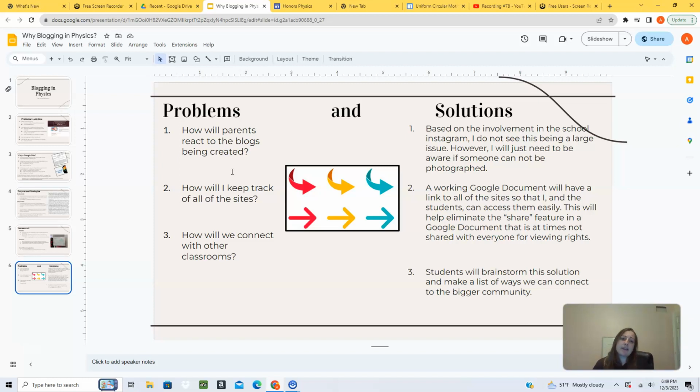But obviously, one thing that we need to be aware of is students who cannot be photographed. So that is something that's very easy to get that form back for. And then obviously, I can monitor to make sure that a student who can't be photographed does not appear on a site. So how am I going to keep track of all the sites?